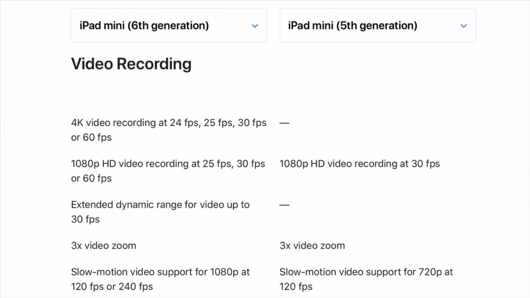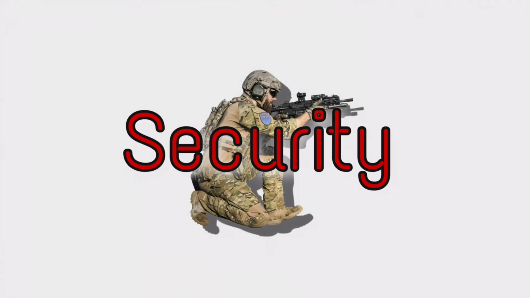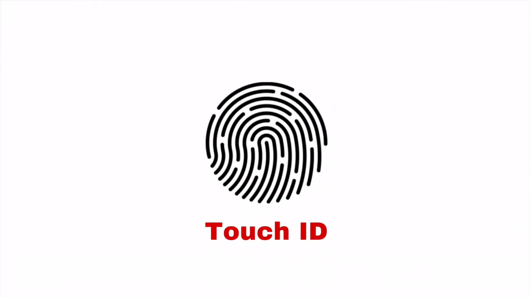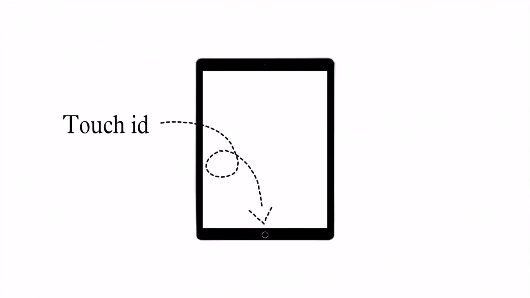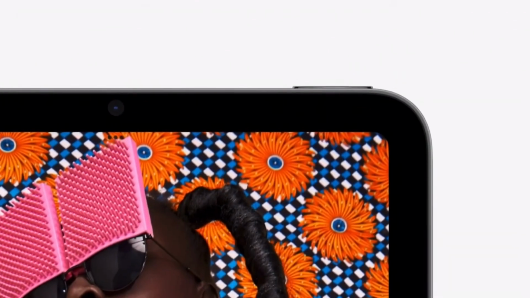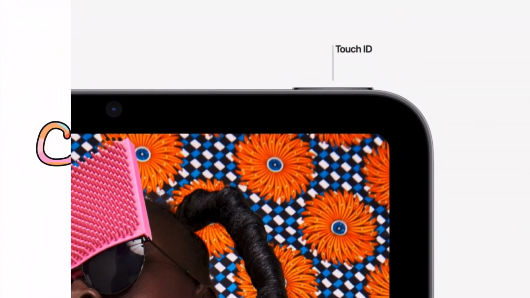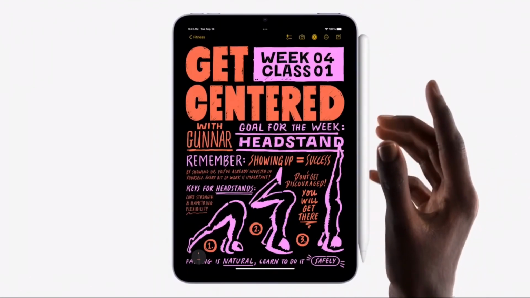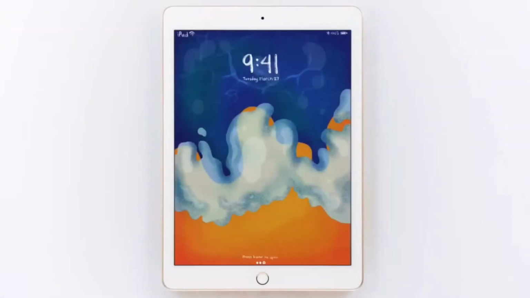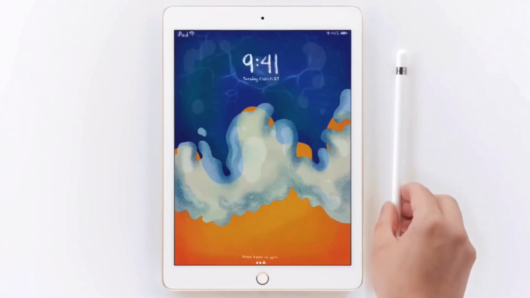In terms of security, both the iPad minis have a Touch ID or fingerprint sensor. In iPad mini 5 the sensor is located on the home button, while in iPad mini 6 it is located on the power button. In terms of compatibility, the iPad mini 6 is now compatible with the 2nd generation Apple Pencil, while iPad mini 5 only supports the 1st generation Apple Pencil.